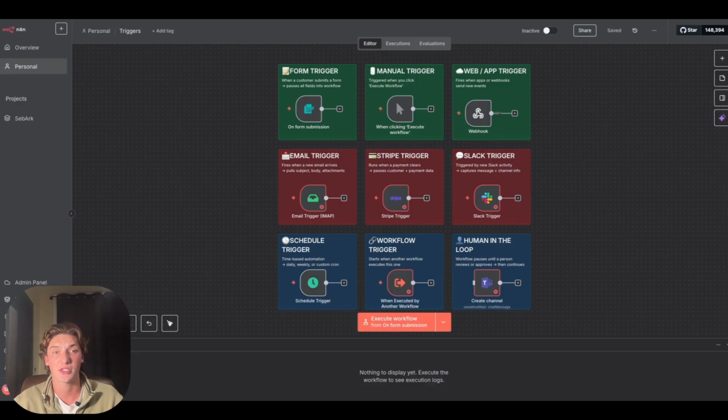Then we have our schedule trigger. This one's time-based. Say run a workflow every day at 9 a.m. or every Friday at 5 p.m. Ideal for automating reports, sending reminders, or just running recurring tasks, say weekly, monthly, daily, whatever you need.